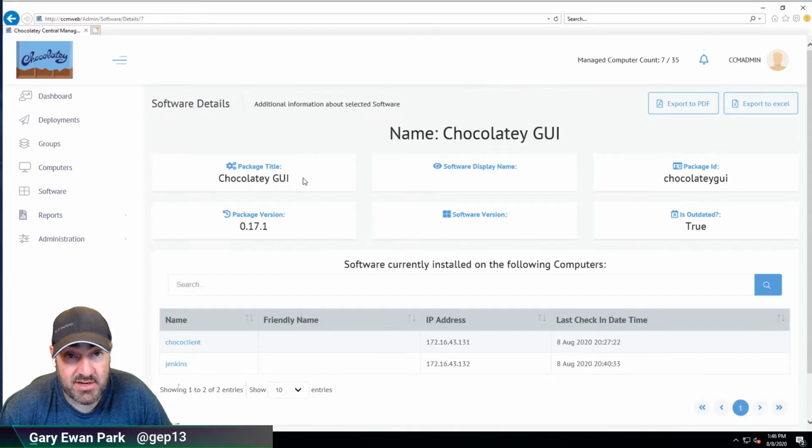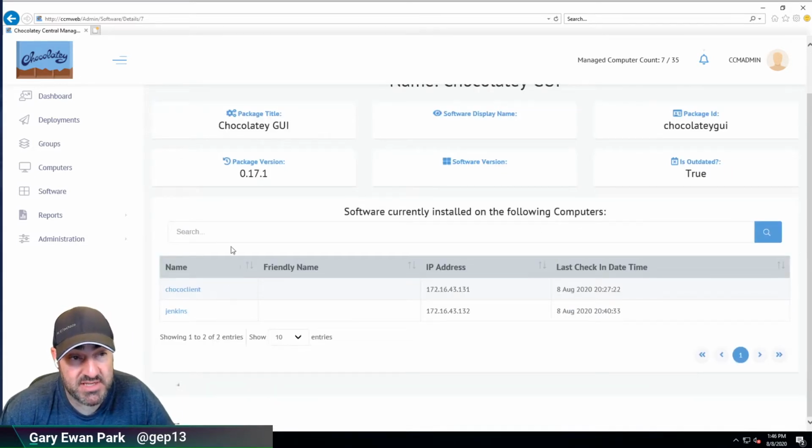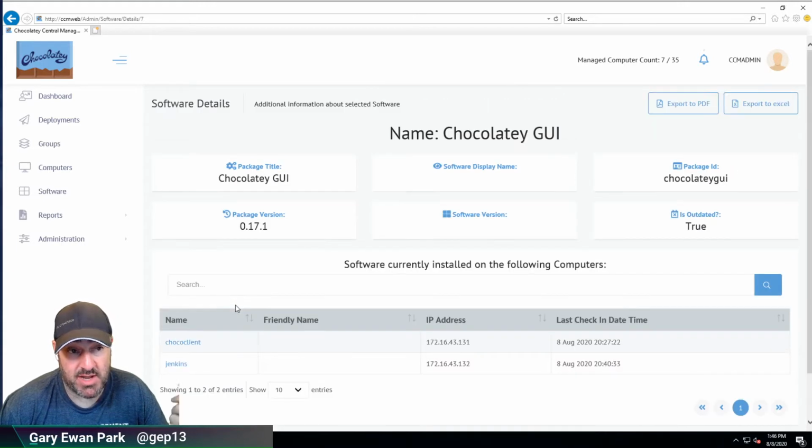But this is a great piece of information here that you can also export into PDF and Excel and get reports that you can distribute within your organization. Because, for example, Chocolatey GUI being installed on the Choco client machine makes sense, but for the Chocolatey GUI to be installed on the Jenkins machine, which is really a server machine, that's probably not meant to be there. So we've got a couple of things that we could remediate there. We could say, well, let's uninstall the Chocolatey GUI package from that machine because it doesn't make sense for it to be there. But on the Chocolatey client machine, let's definitely get that upgraded.